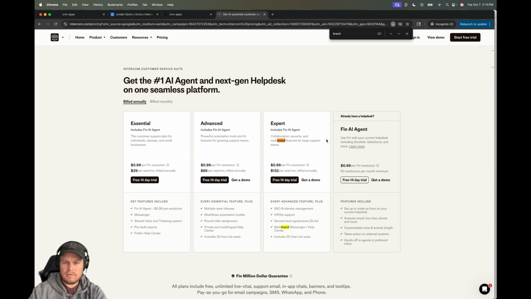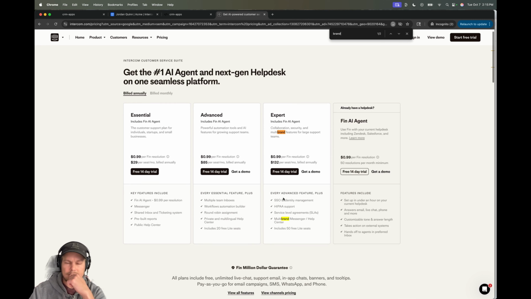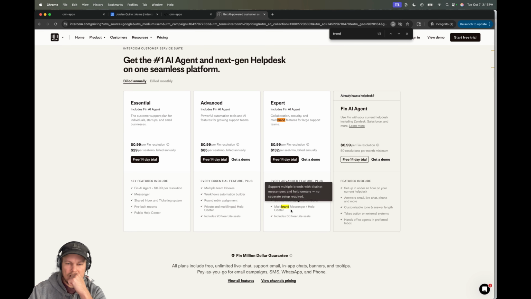You've got multi-brand features for large support. This would be so that you could support multiple brands with distinct messengers and help centers. No separate setup required. I don't know how many different help centers you could have in here, but it seems like a big headache to maintain a bunch of different branded help centers. So I think you could get away with just two. Actually, I think you can get away with one, depending on how you want to do it.